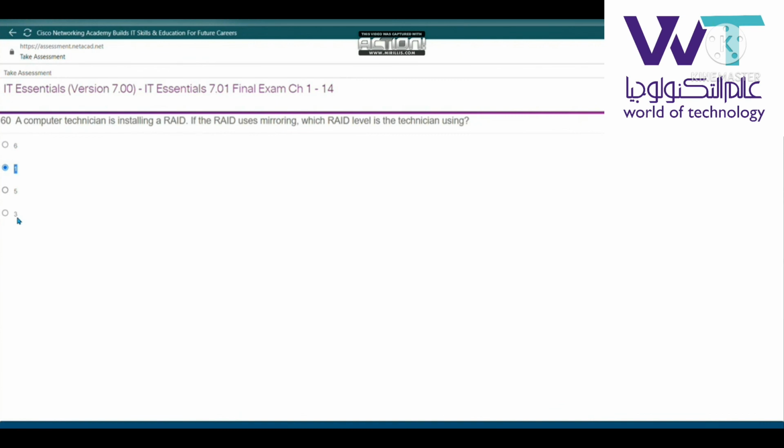The last question says: a computer technician has installed a RAID. If the RAID uses mirroring, which RAID level is the technician using? It will be: 1.